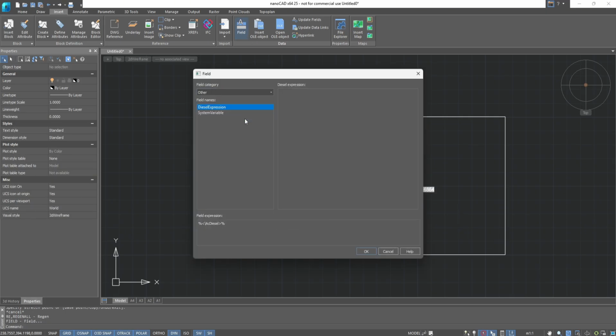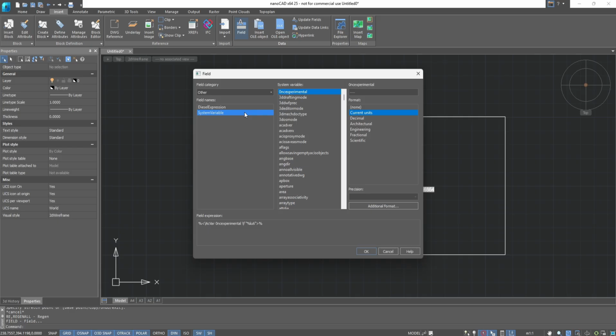The next category is Other. There are two options available here: Diesel expression and system variable. When using the first option, we can enter the required information in the field on the right. If we choose the second option, we can output the value of the system variable.